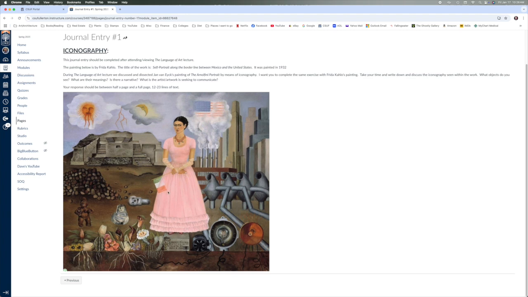So we try to dissect the painting and come up with its meaning. And that's what iconography is. We're going to learn a little bit more about that, once again, in the language of art lecture, which I'll go to in a moment.